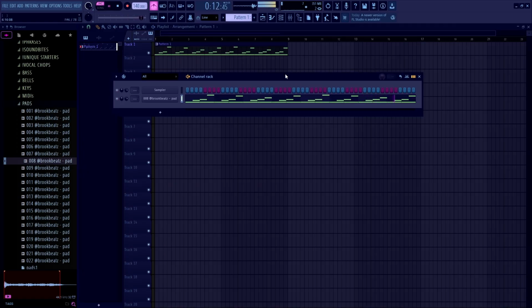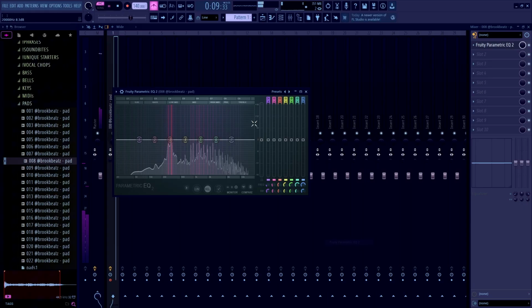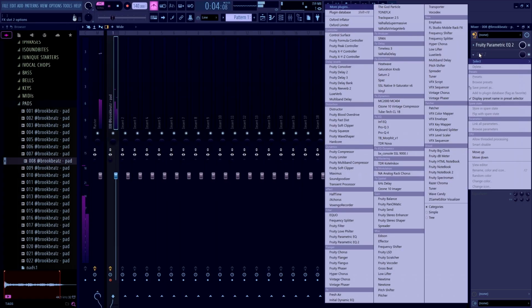And then we're gonna send this to the mixer. If you have it selected right here, you can just hit Control plus L, and it gets sent right to the mixer. I'm just gonna look at this on the EQ real quick. So we're just gonna cut a little bit of highs and a little bit of lows, and then we're gonna add a little bit of reverb.